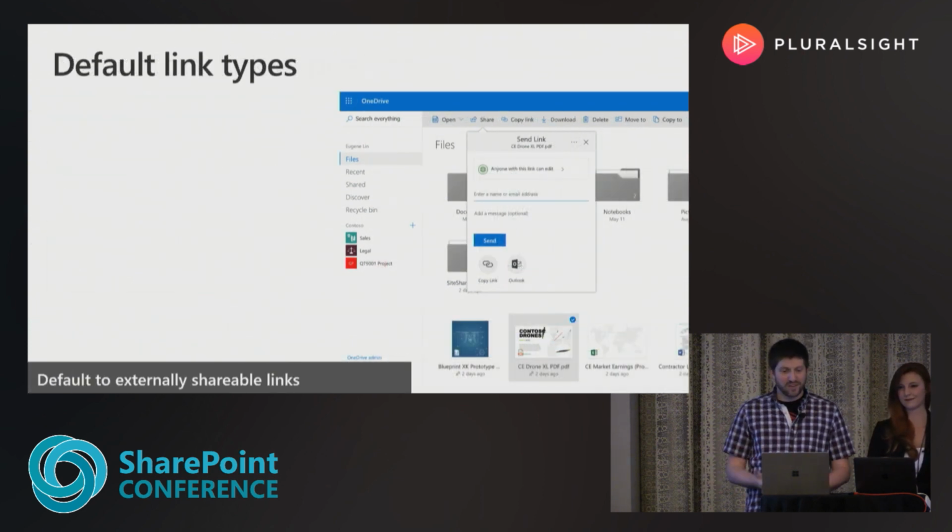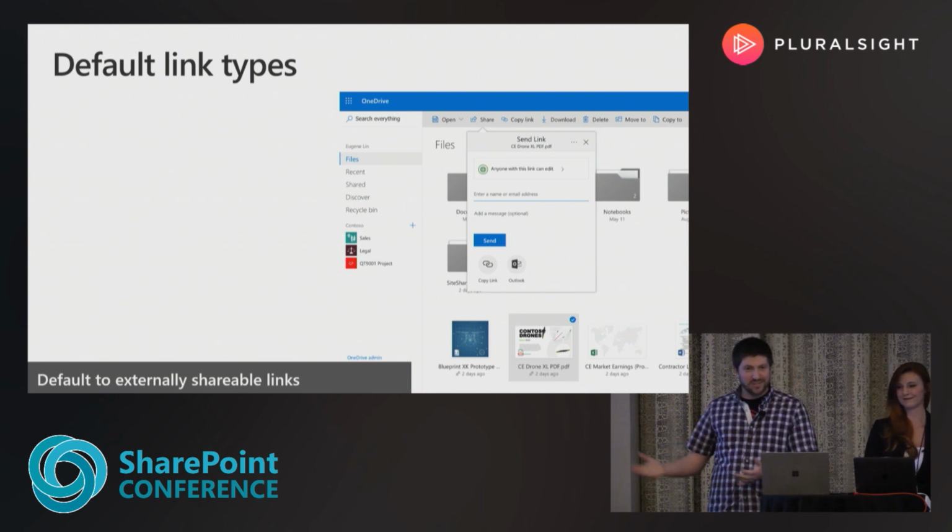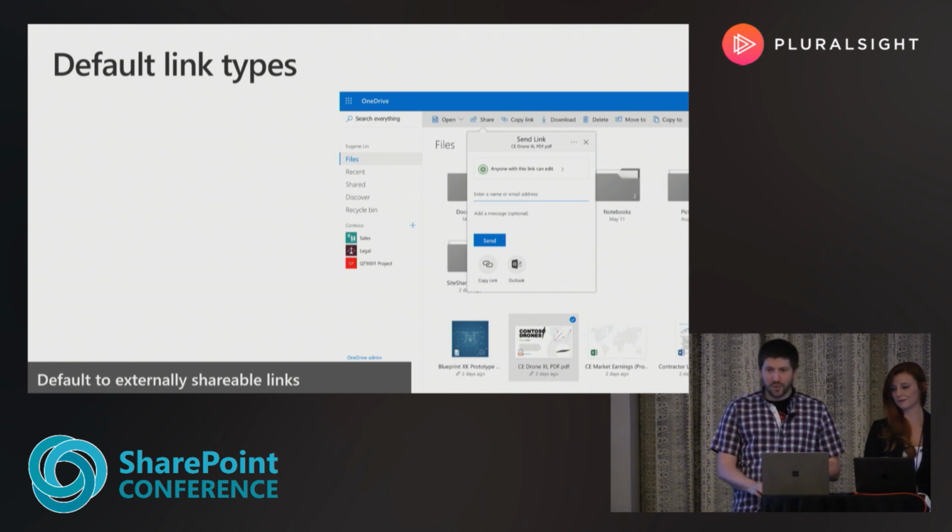Now, I need to apologize in advance. We're going to start talking about default link types and default link permissions, and I'm about to say the word default more than I ever thought was possible before I started practicing for this talk. So by default, when you share, you saw that you get that link that works for anyone. But as we all know, end users don't always think about what they're doing when they click share and they just send things out into the world.